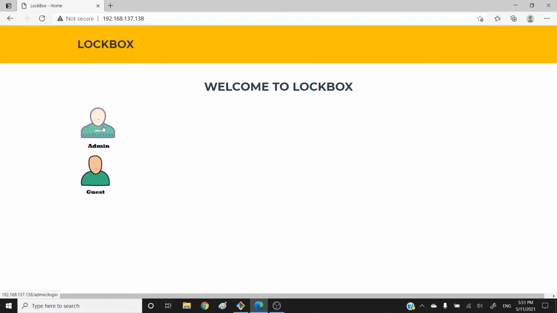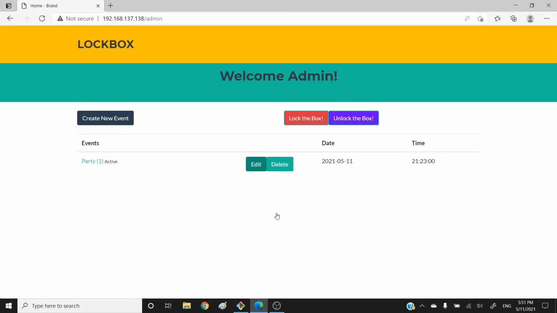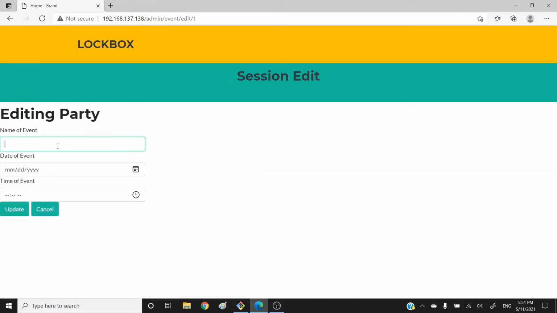Host or admin can also log in to the Lockbox website using the passcode that they set up at the beginning. On the home page, they'll see a list of all sessions. Currently, there's only one session and it's active. Let's change the name to Dinner Party.